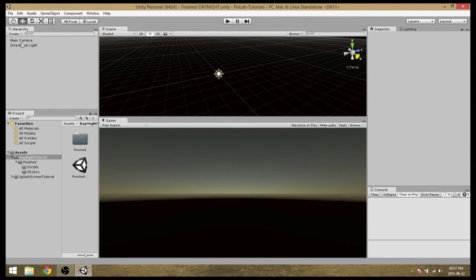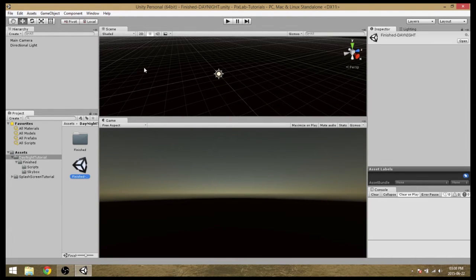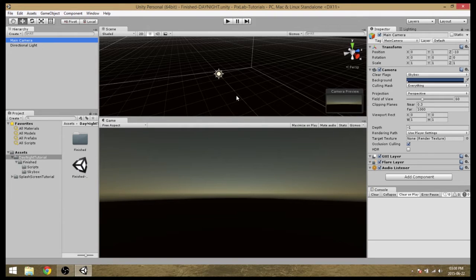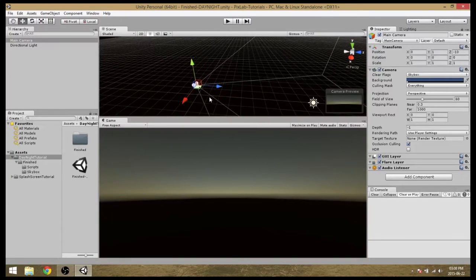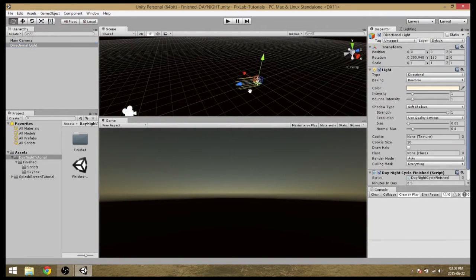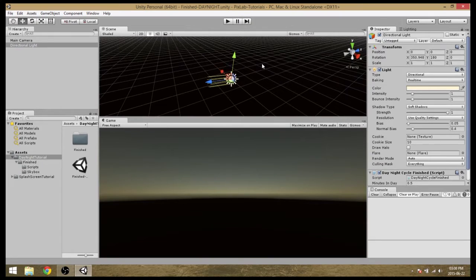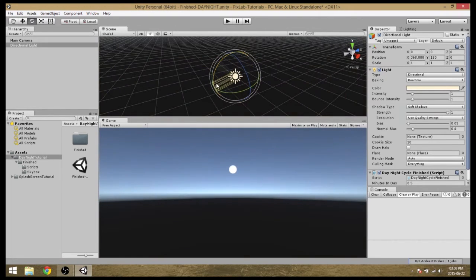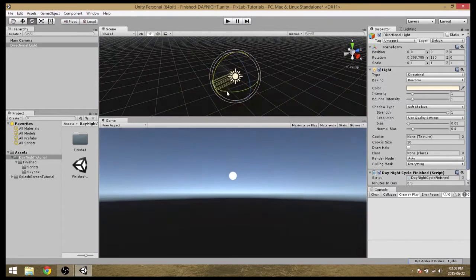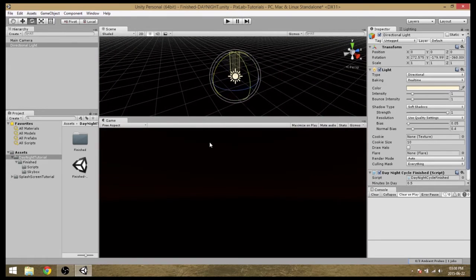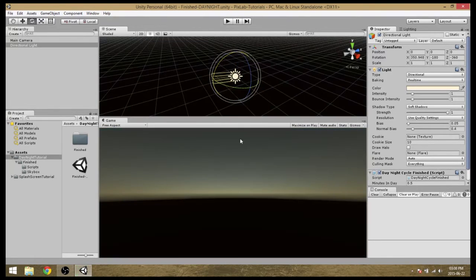So let me show you what we got going on here. This is the finished scene that I've got open in front of us. What we have is basically a main camera which is positioned in the world. We have our directional light, which has been linked to our skybox to be the actual light in the scene. So if I rotate this light, you'll see the sun comes up and it sets. Now we're going to create it so that it goes over your head, sets on the other side of the camera, goes all the way around and comes right back up.